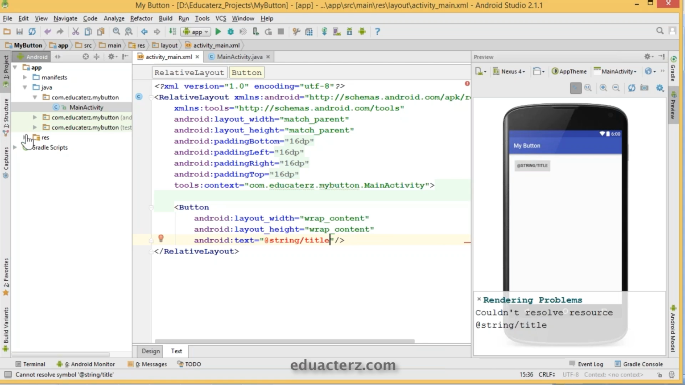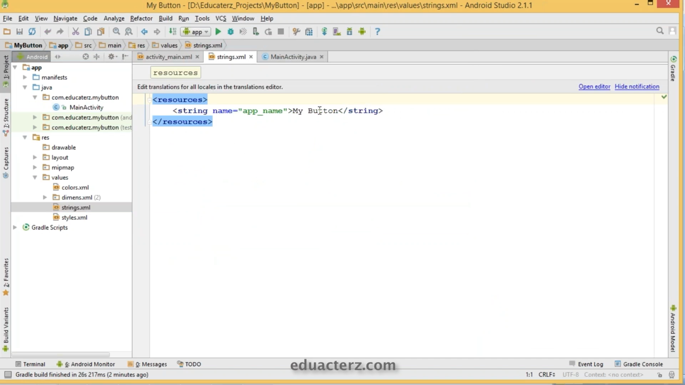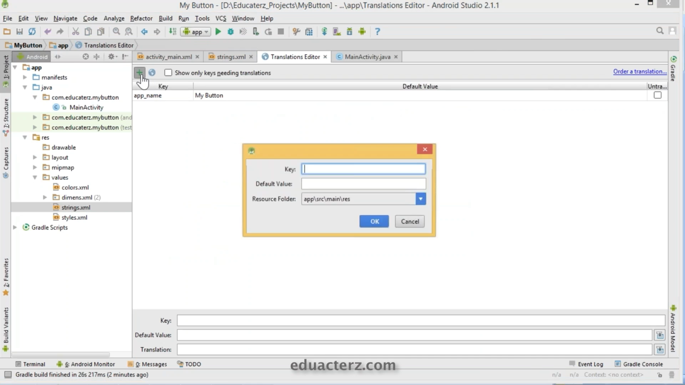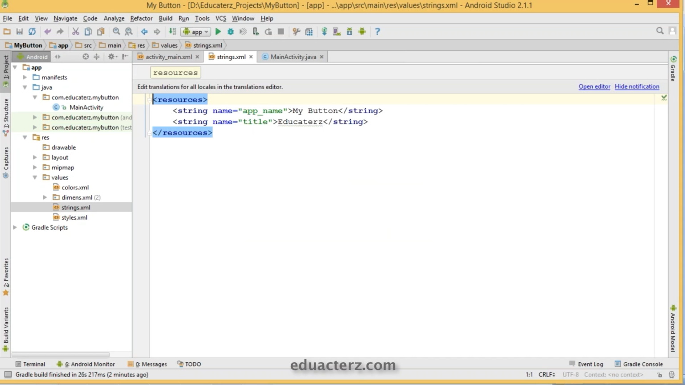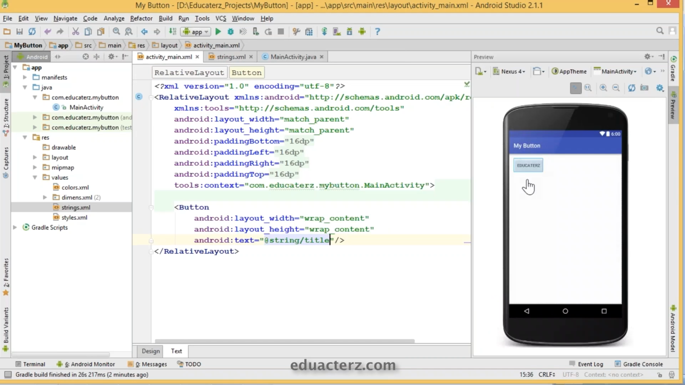So open your strings.xml, which is going to be available in your resource directory under values. Open your strings.xml. In the previous session I already told you how to create a string resource. Open your editor, add the key as title, and the value I'm giving as educators. Click on the OK button. So the string has been created. Open your XML file. So now there is no error. So this is your text based button.